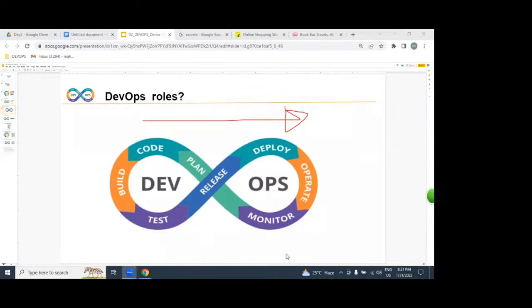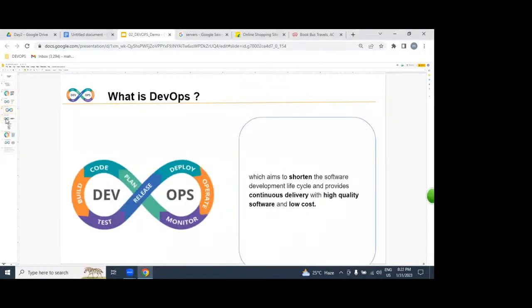Tell me, what is DevOps? It's a process methodology. Is it a technology like Java, .NET, Python? No, it is not a technology. It is a process. We implement it from the dev environment to the production environment.